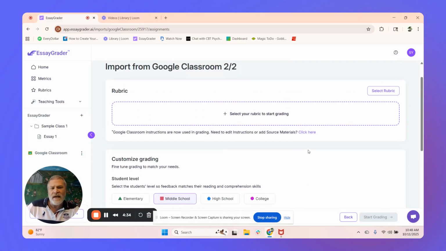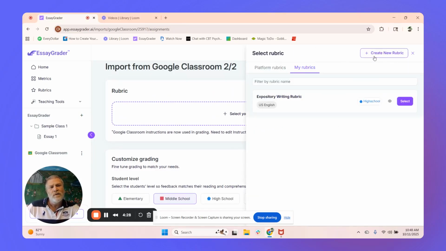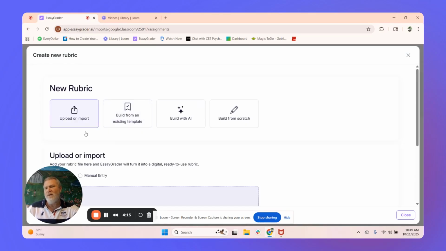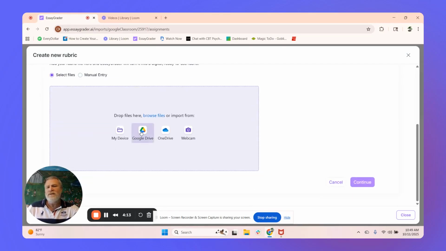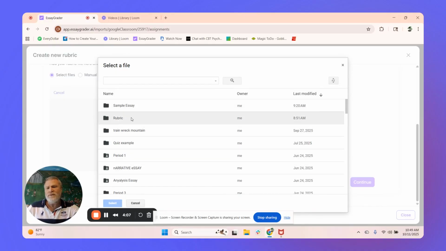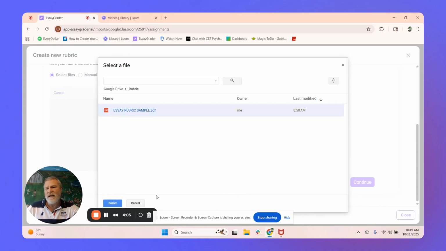Now, in this case, I want to show you how to create a rubric. So we're going to click here. We're going to click create new rubric. And then we can build from scratch, build from AI, build from existing template. These are all very intuitive, but in this case, we want to simply upload or import. So we want to upload from Google Drive. Again, you can select any of these other platforms. And then we're going to select the essay rubric sample.